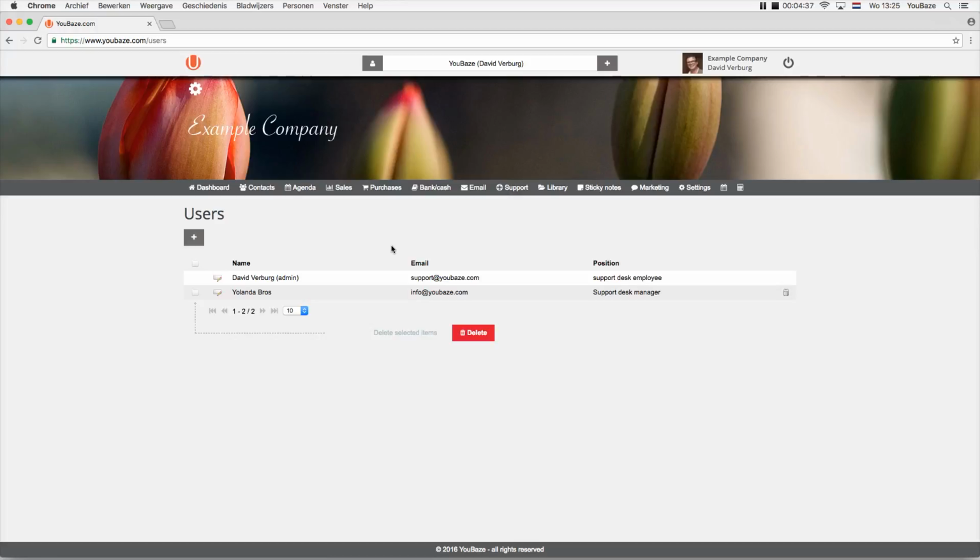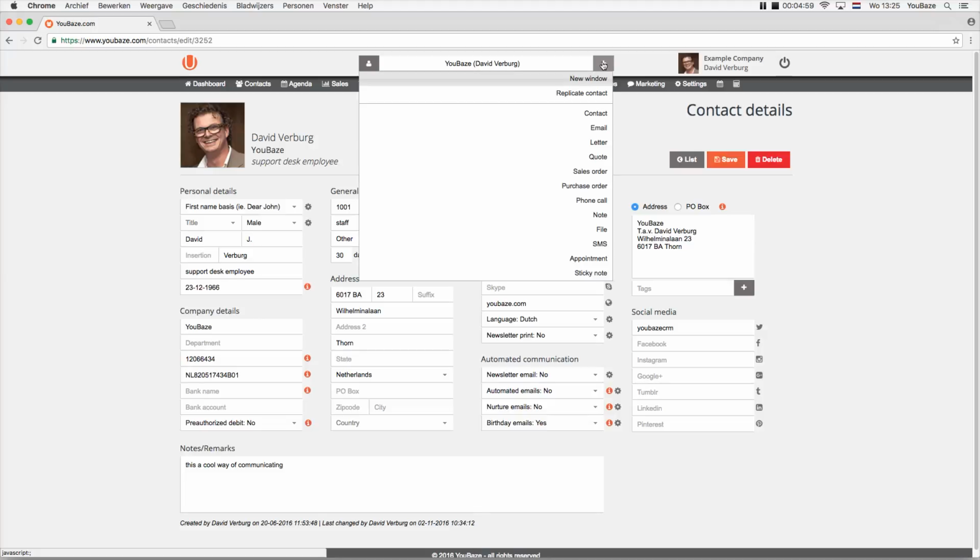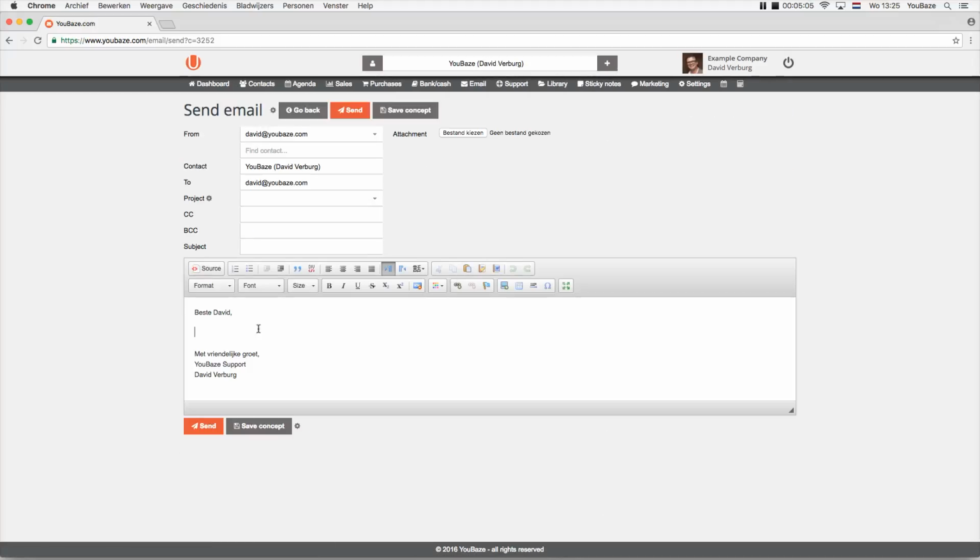Sending an email is very easy. You just find the relation you want to send an email to. Say I want to send an email to myself, for example. Go to David Verberg and send an email by clicking on this icon or this icon, or send an email by clicking on plus email. Send an email.